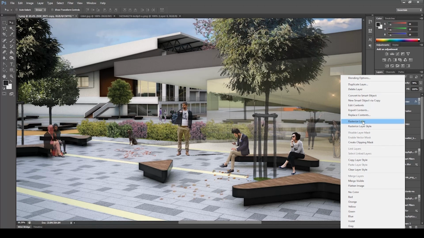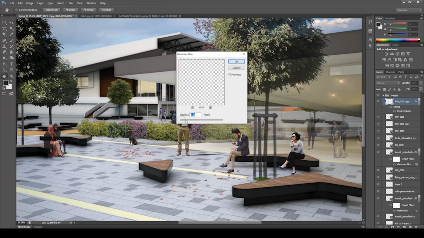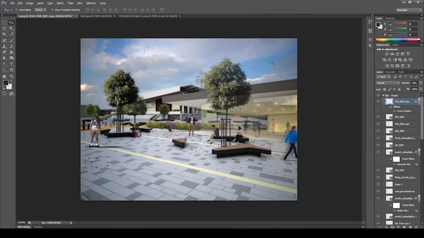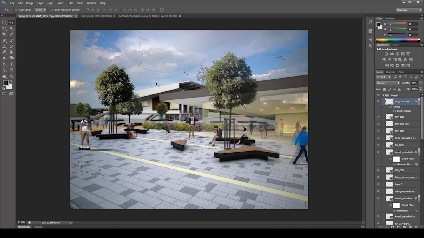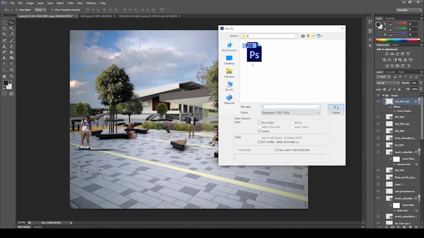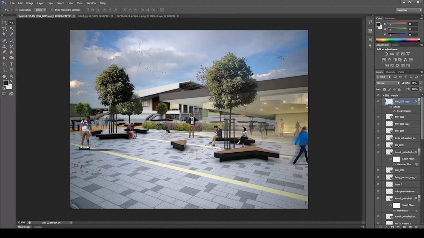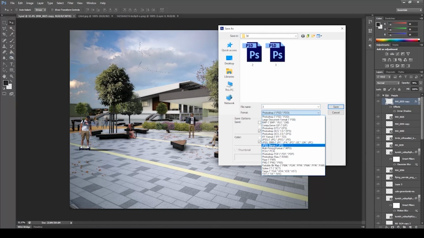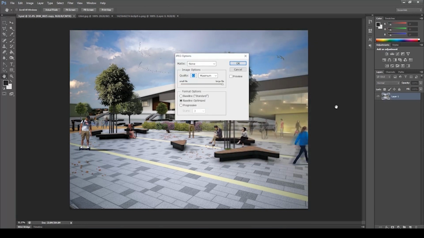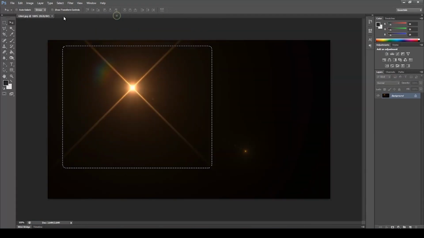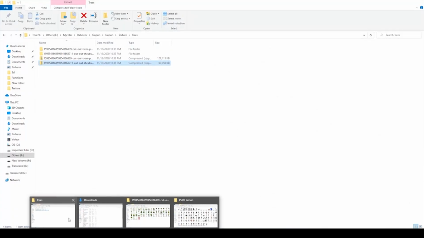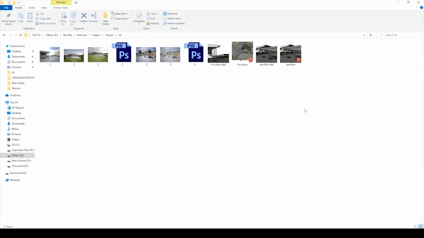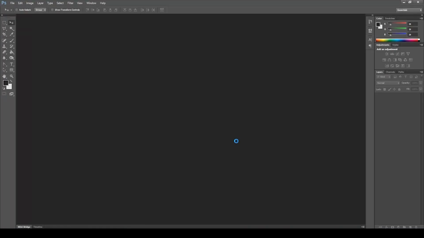Now I'm going to save my view as a PSD and JPEG. Now we can see the before and after of the post-production in Photoshop.